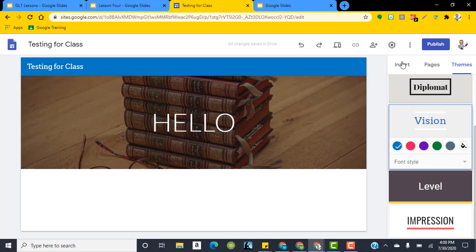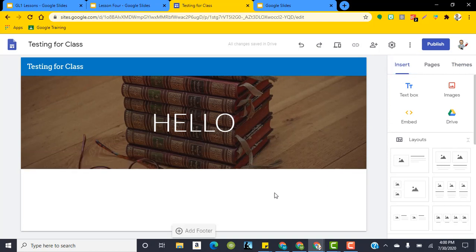But in order to see this better, let's insert some other things. So if this is the home page, maybe I just want to explain what this is a little bit. Maybe I'm creating it for parents or students, whatever. So I'm going to go ahead and insert a text box by clicking on it.